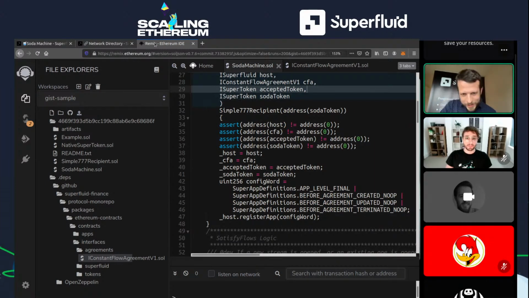So here it's a host register, right? This one works in testnet, while in mainnet there's a different one, which is host register app with key, and you need to put in an API key, and that will register your app.